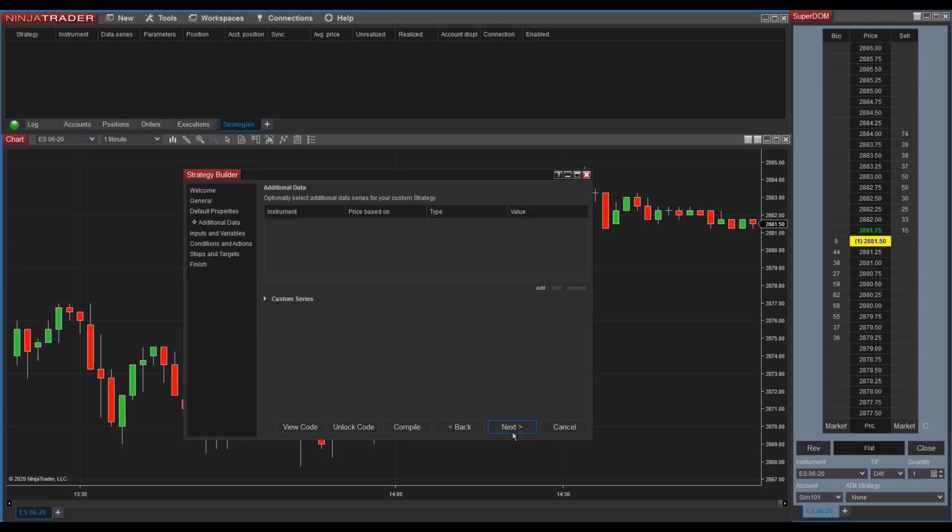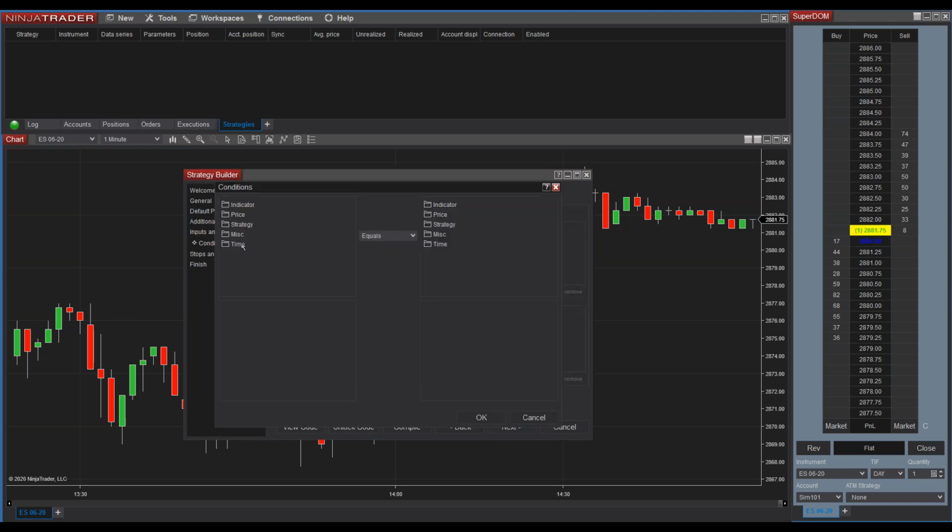All right. So we'll go back through here to conditions and actions. We'll click add, and we want to look at price. So I'm going to open up the price folder, and there's a left side and a right side here with a box in the middle. The box in the middle is a set of conditions. So I can say, is the thing on the left equal to the thing on the right? That's how this works. It needs to be of the same type. So you'll see here in just a second.